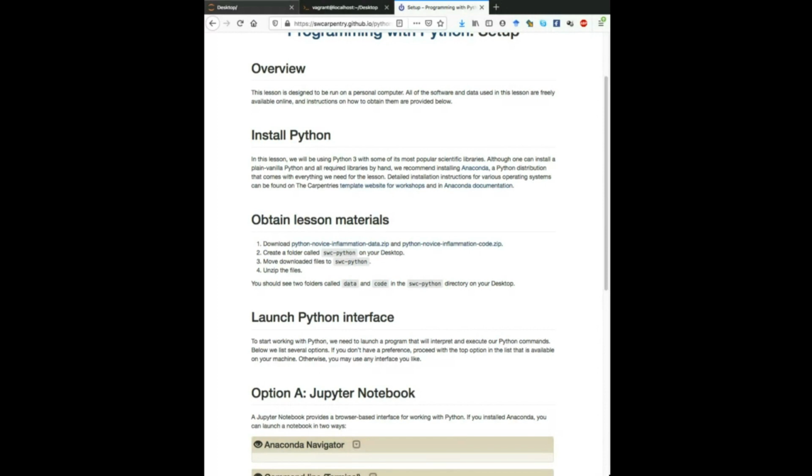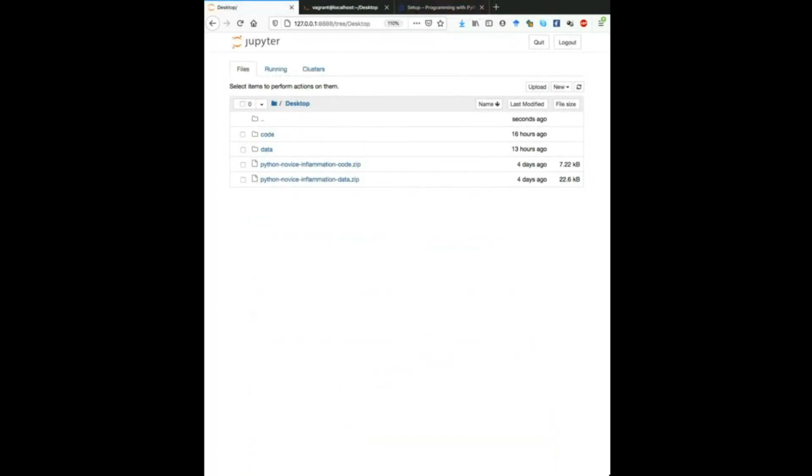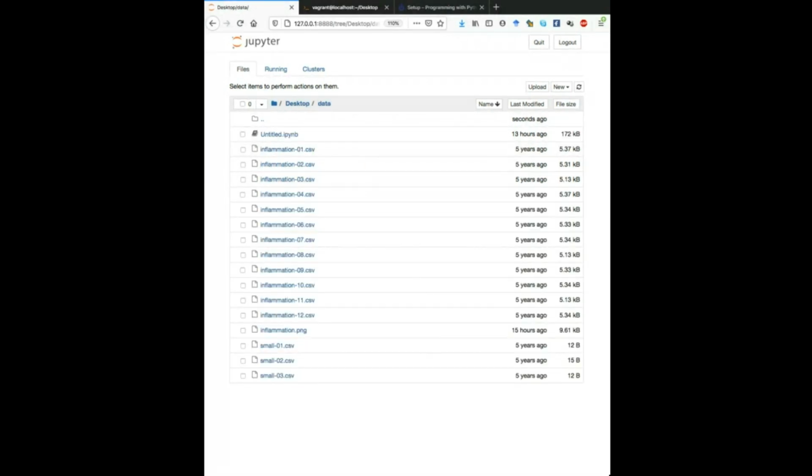So hopefully you can do this step. In the end, you should see something like this: a couple of files that you downloaded, and your new directories, code and data. We will be working mostly with the data directory at this point. If you change into that directory or open it through Jupyter Notebooks, you will see something like this.